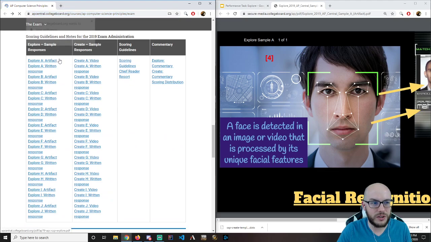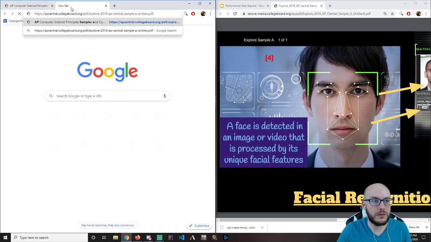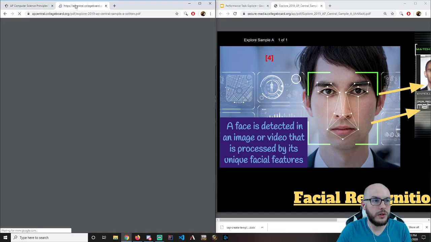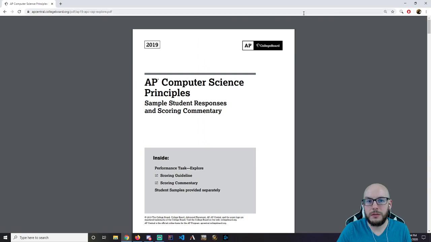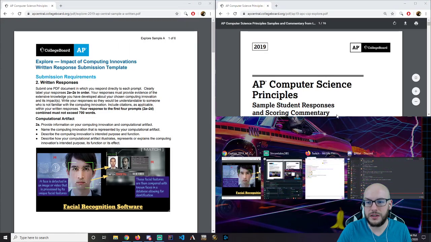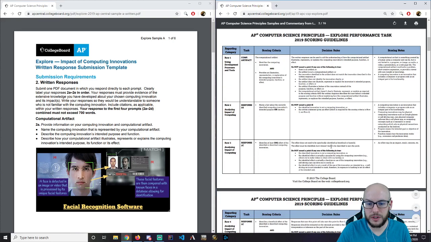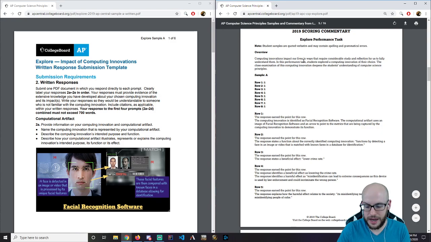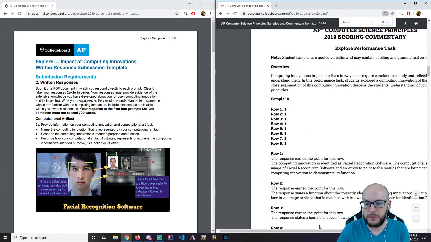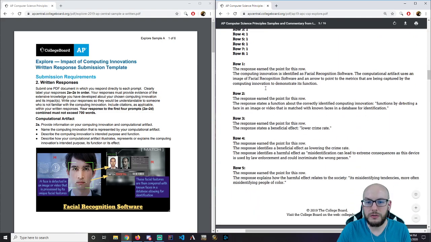You then want to maybe cross-reference it with the commentary. So I'm going to pull up the written responses on one side and the commentary on the other side, and what we're going to do is kind of cross-reference these things. So there are the scoring guidelines, and this is the actual response that the scorer gave for this.